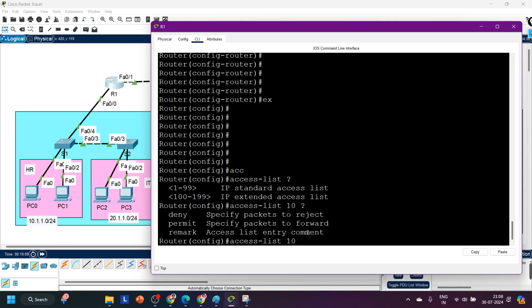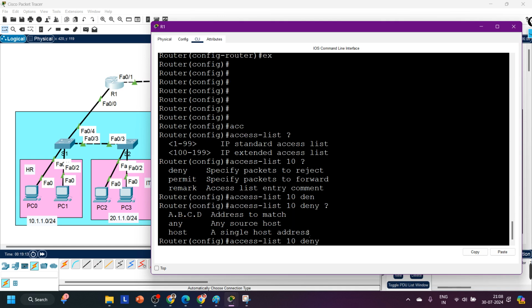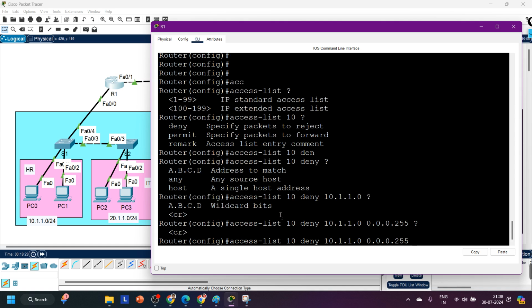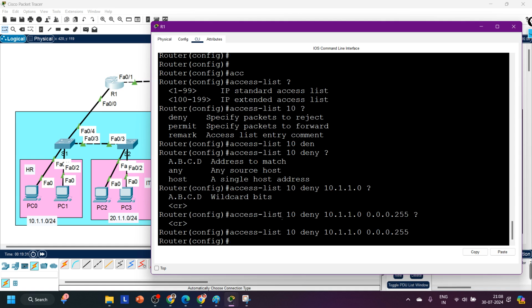And after that, guys, action, permit or deny. So I want to deny. Then source, address to match. So 10.1.1.0. After that, wildcard mask. What will be wildcard mask? 0.0.0.255. Correct? And see, I don't have any other option here. Enter.